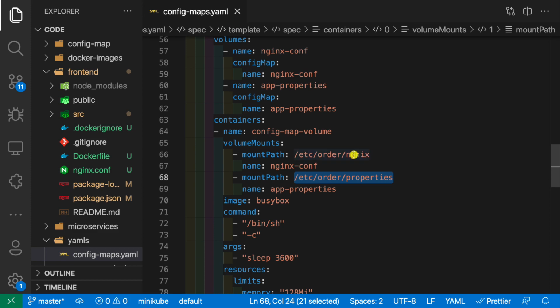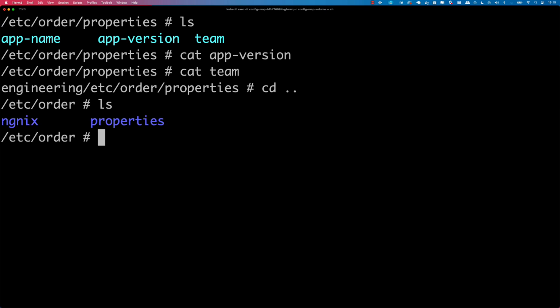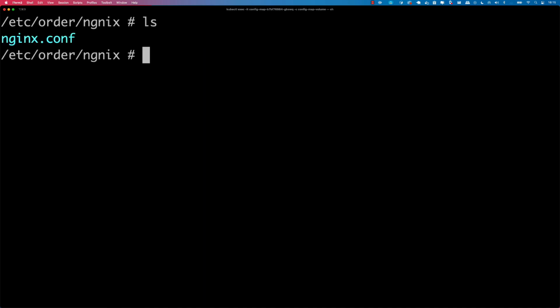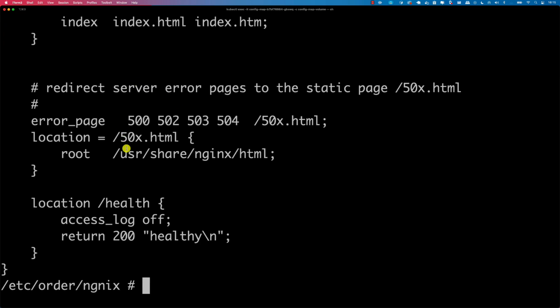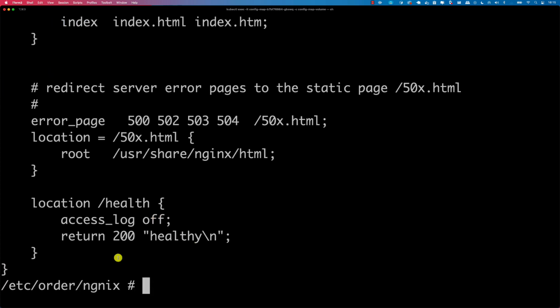Now let's have a look at the nginx one. So if I go back, cd .., ls, and then cd nginx, and now inside we should see one file. ls, nginx-conf, cat nginx-conf, and have a look. This is awesome. You can see that this is the configuration file that we have. So this is how you use config maps with volumes. And as I said, if you change the config map, that is reflected because we are using volumes.